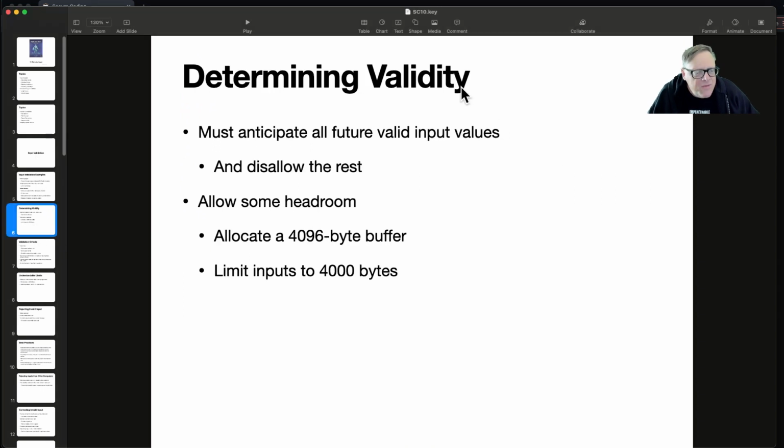To determine validity, however, you have to know what valid input values are going to be and disallow all the rest. Some headroom is good: allocate a 4096 byte buffer and limit inputs to 4000 bytes. It's good to leave a little bit of room, because if you get too close to the edge, little things will hurt you.